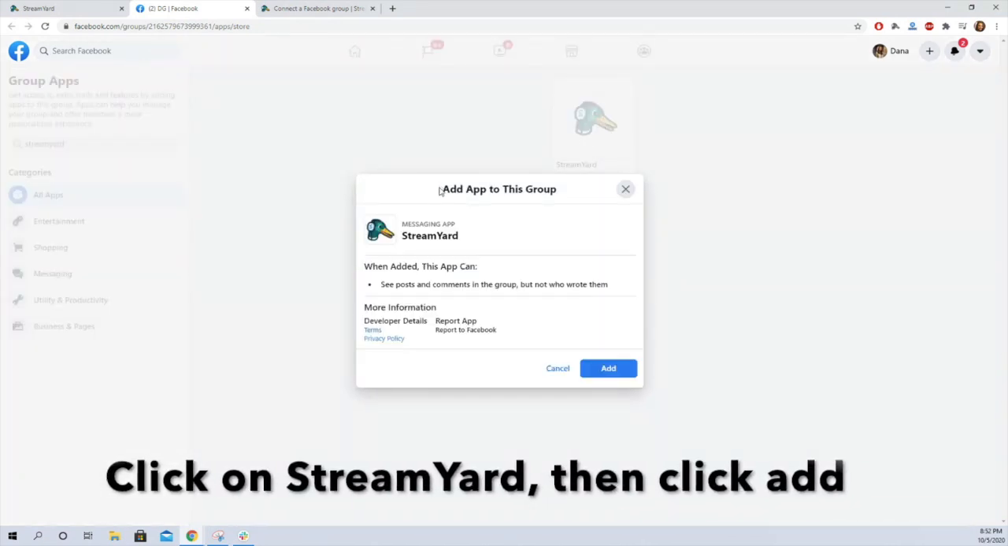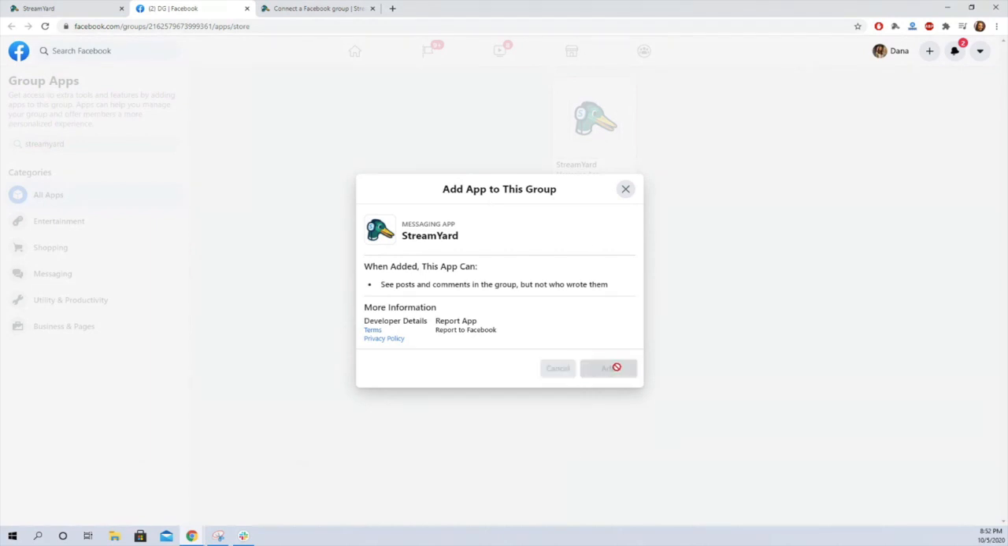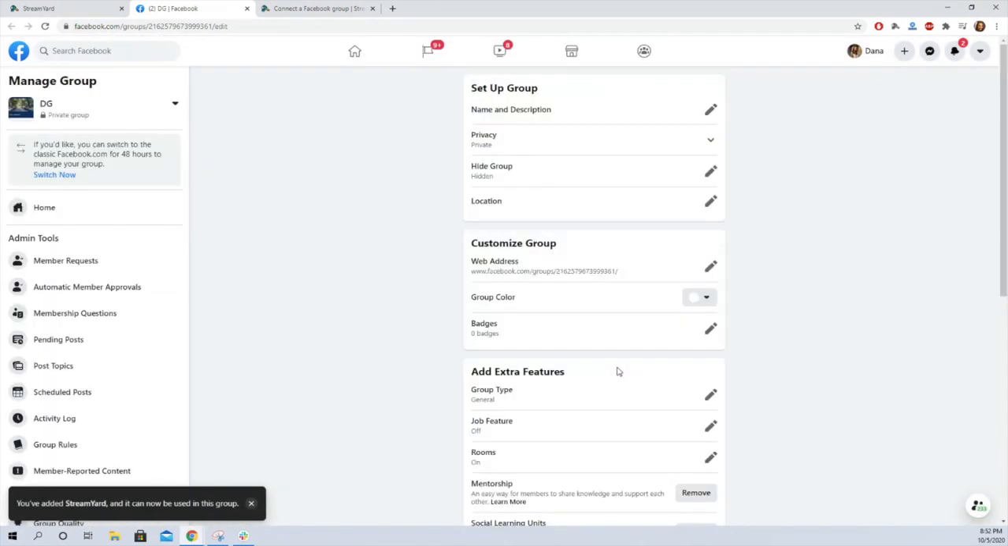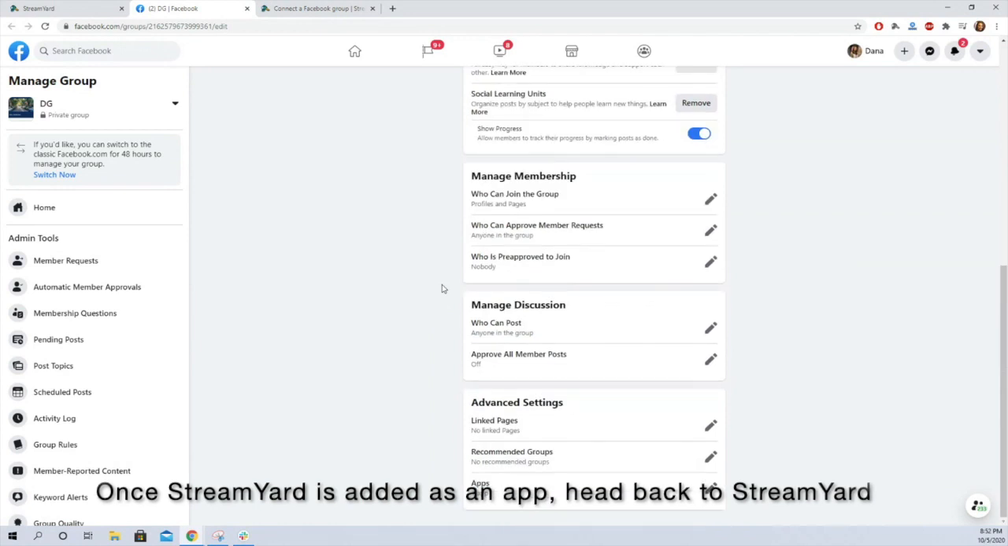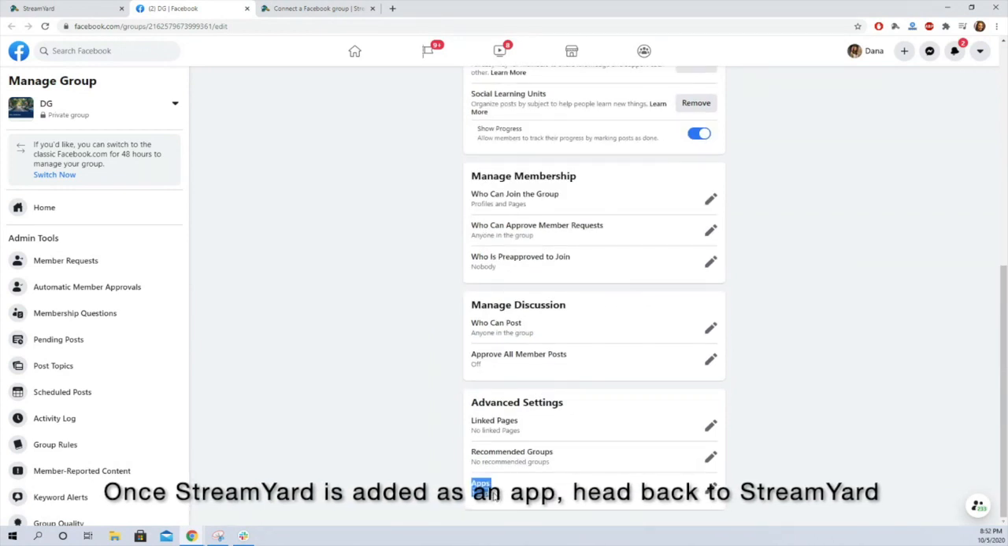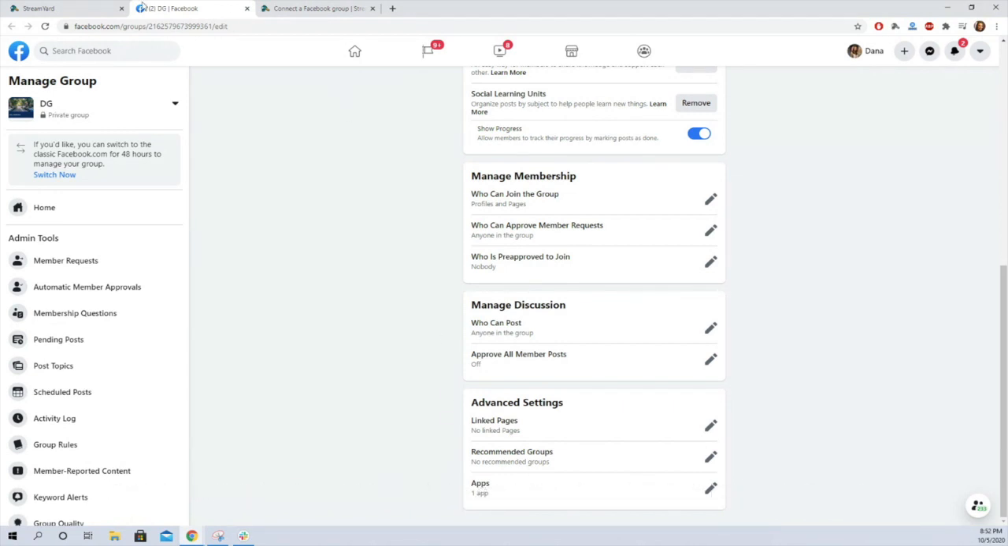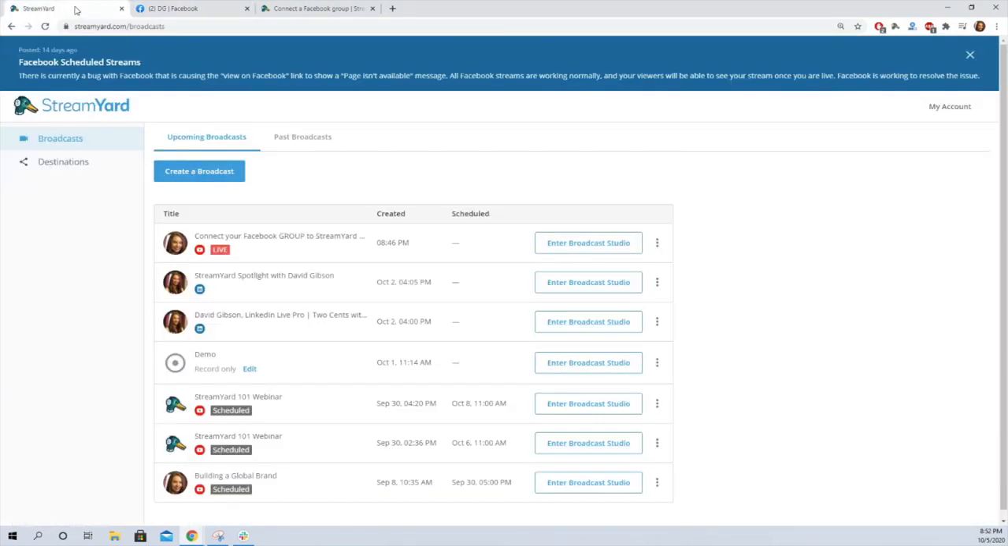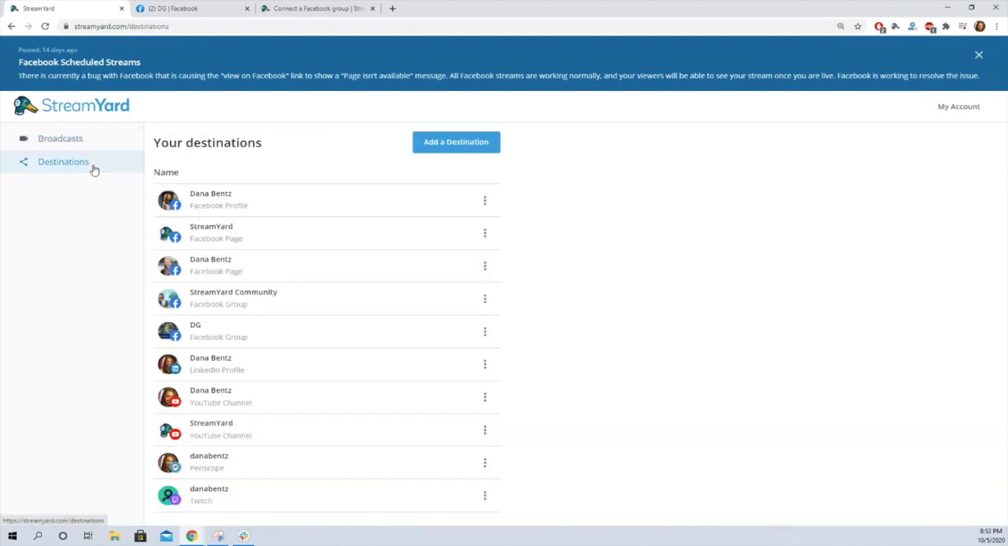So I click that, add app to this group. Yes, I do want to do that to be able to stream there. And good, done. Now I scroll down, and all the way at the bottom it says apps. I have one app now. Awesome. So now I go back to StreamYard here in the other tab I had open, and good. I go to destinations just to check if it's there, and good, it's added right here, my Facebook group. Perfect.